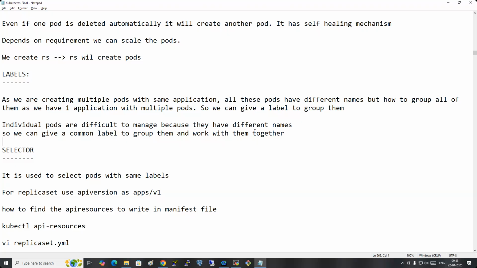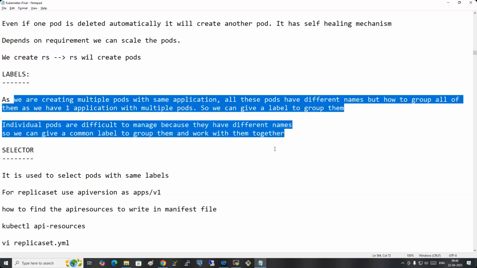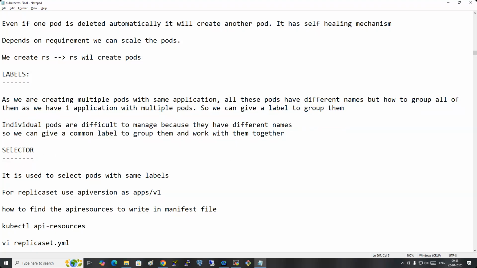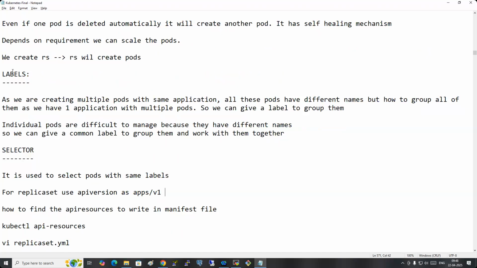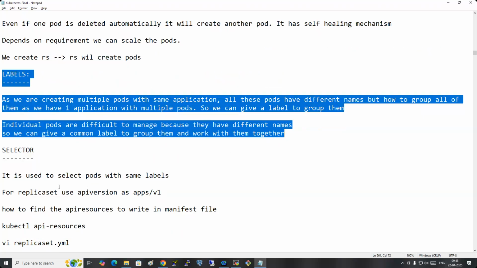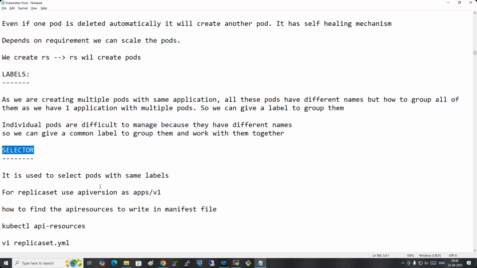So this is used for assigning the labels. Next is selector. Say that. It is used to select pods with the same label. Here we are assigning the labels, and here with the selector we are selecting the pods with the same label.